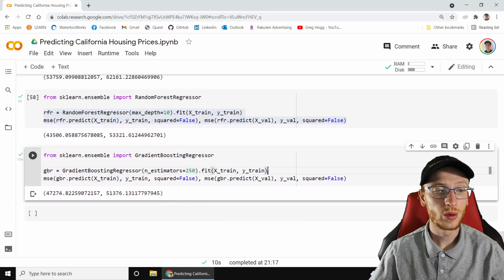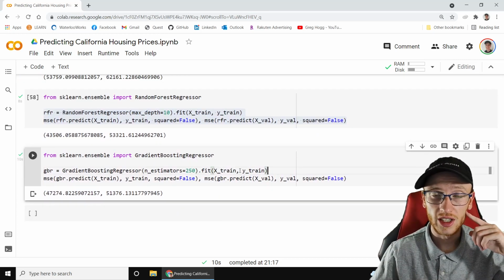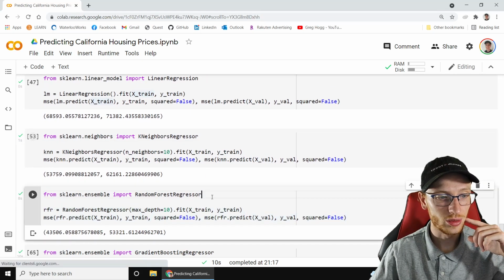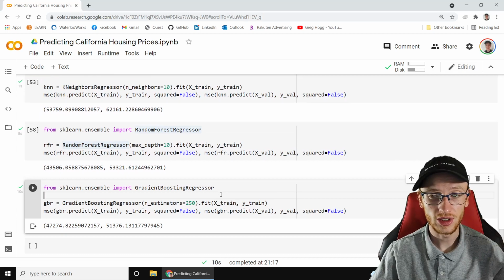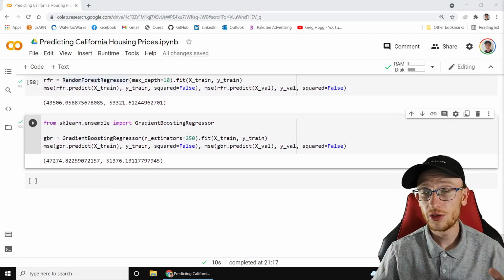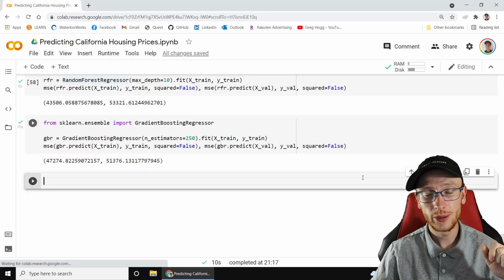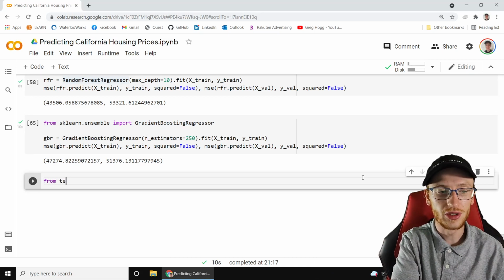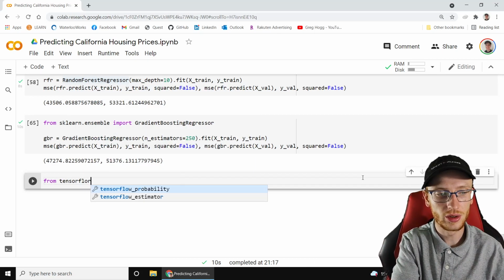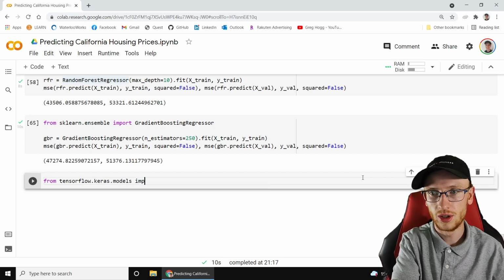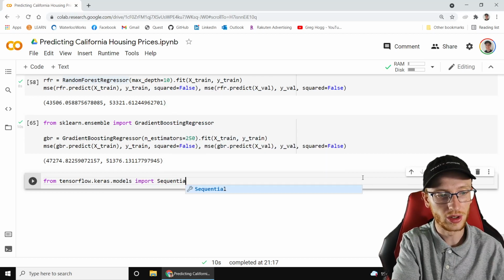Now, that is it for what we're going to do with the scikit-learn estimators. So we did linear regression, k-nearest neighbors, random forest, gradient boosting. That's pretty standard. And now we are going to make 3 different neural networks. Feel free to use PyTorch if you prefer, but we're going to be using TensorFlow and Keras. It's very, very easy. So we're going to start with just a bunch of imports, which is from tensorflow.keras.models, we're going to import the Sequential model to make a neural network.